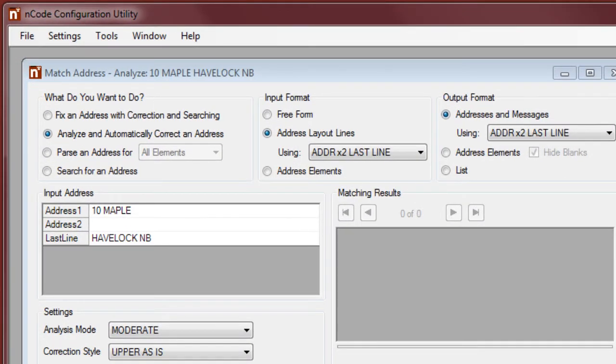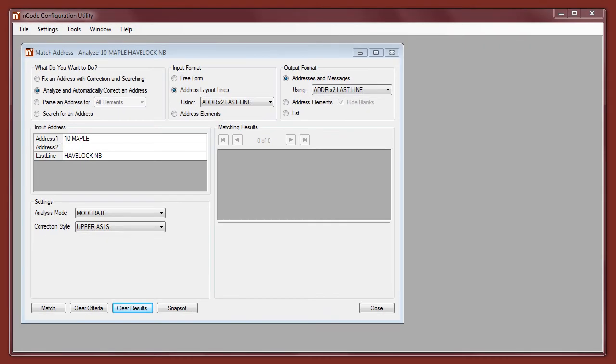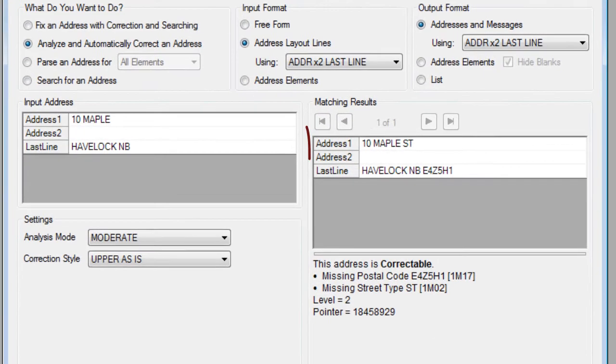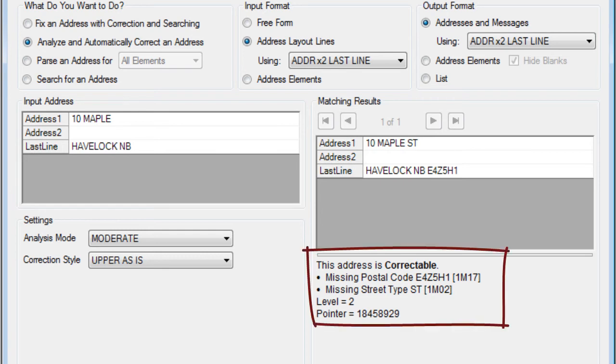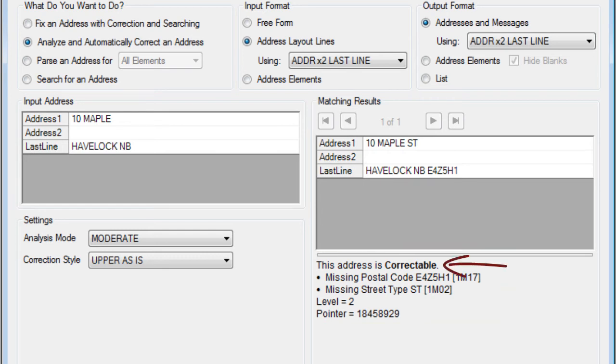Using the Match Address window, we can see how nCode corrects and standardizes your addresses. Let's ask nCode to correct this address. Here is the automatically corrected address. And here are the status messages. This address is correctable, meaning that nCode found some errors that needed fixing. These are the errors that nCode fixed. Notice that these messages come in both human-readable and machine-readable forms. You can see that nCode not only fixed the address, it told us what needed to be done to make this address right. Let's take a look at another example.